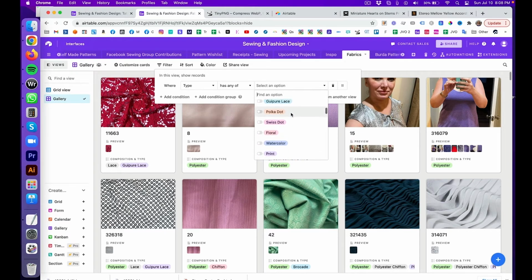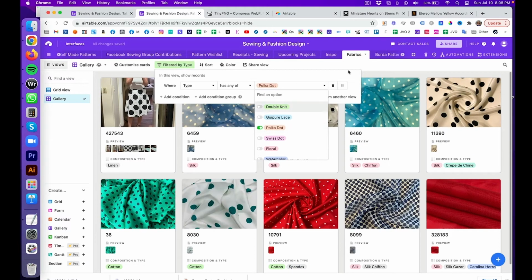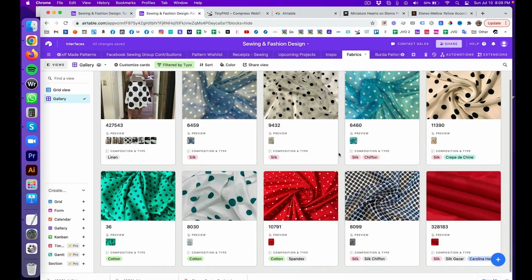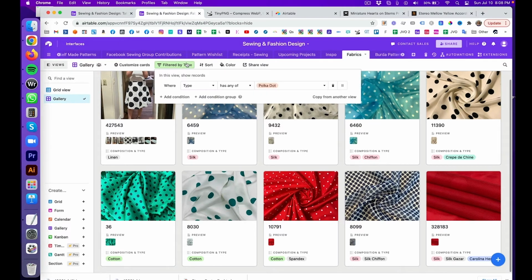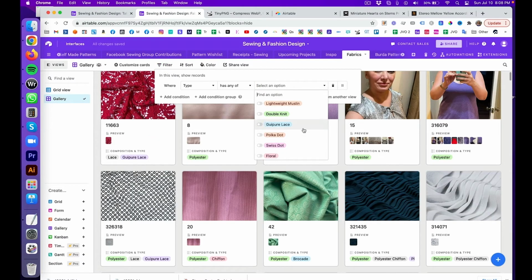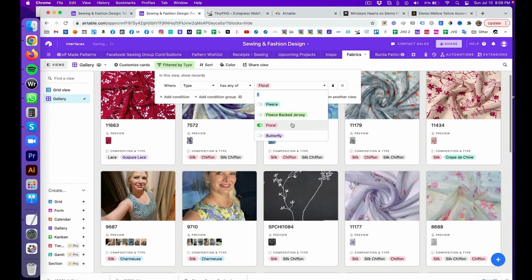So let's say I want to find all the polka dots. There they are. Okay. And now I can easily pick out what I wanted, right? But I could also look for, let's say, a floral. So I'm going to undo the polka dot and just slide the green to gray back. Now it shows everything that I have. And then I'll go to floral. And I can either scroll for it, or I can just start typing the word floral here, and it will come up with it. And now it shows all the florals.